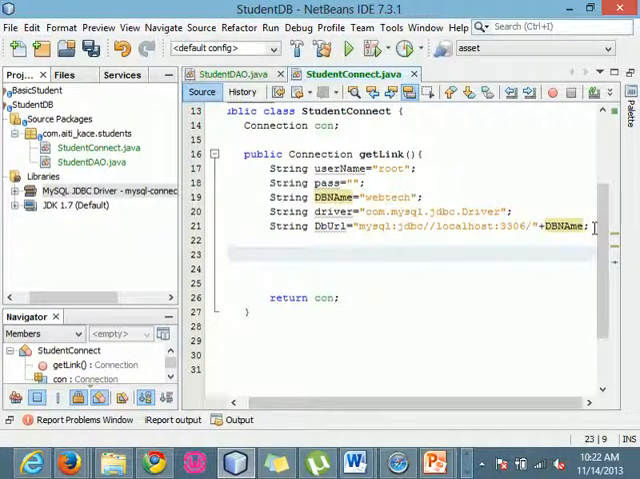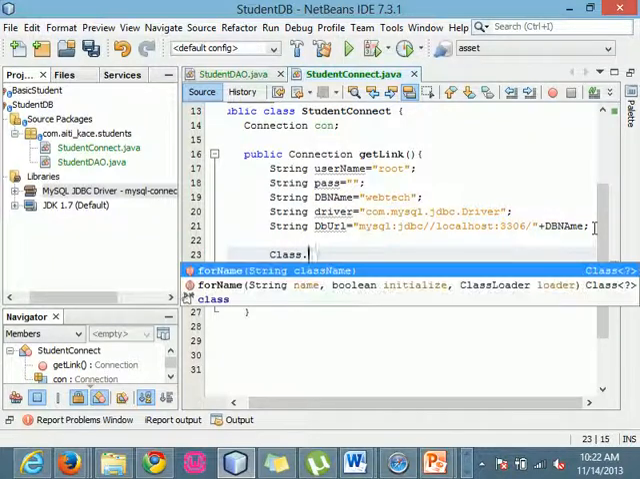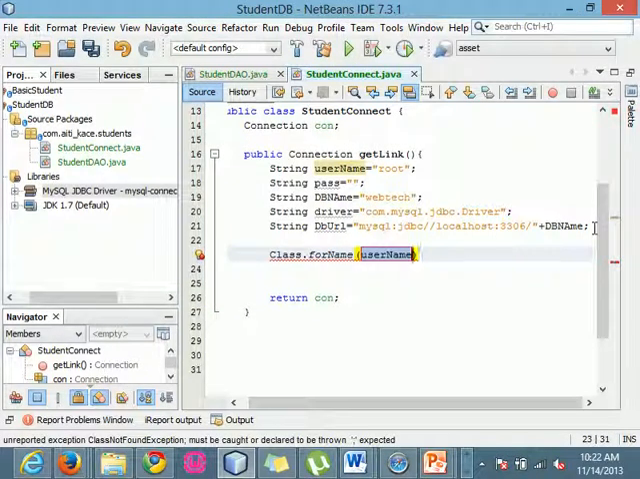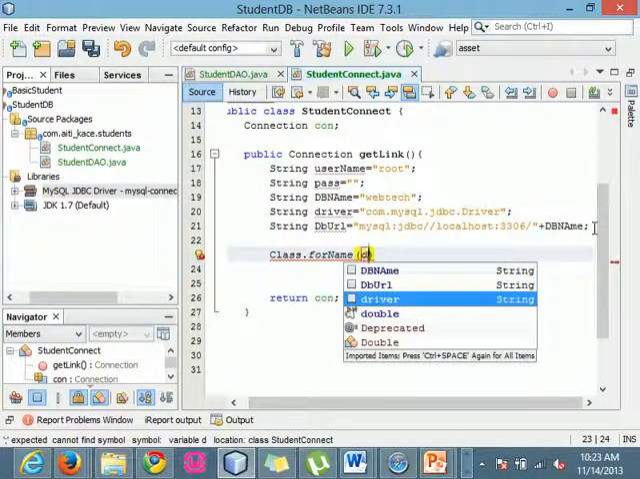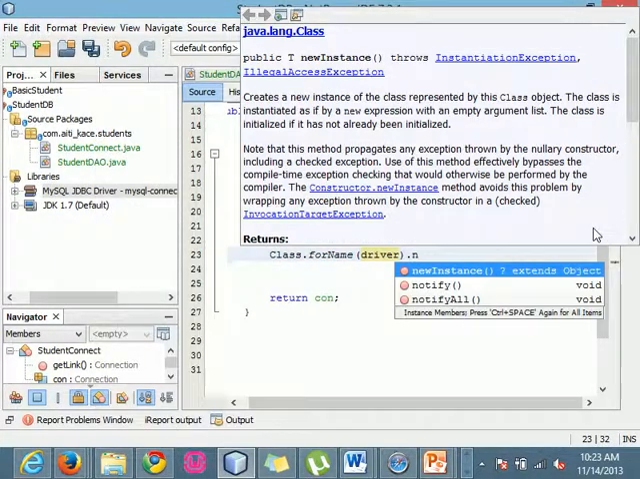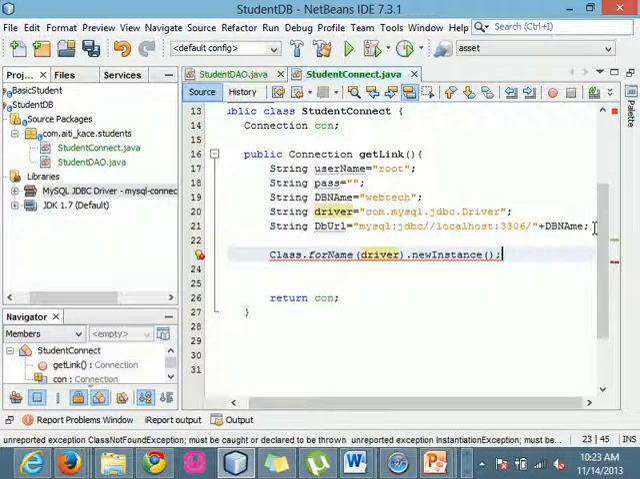First, before that, we need to load a class with the power of what we call reflection. So you have a class in Java, you call it Class, and it starts with capital C. So Class.forName. Then I have to pass the driver link to it because I want to load this driver. Then dot newInstance, it will create an instance for me.